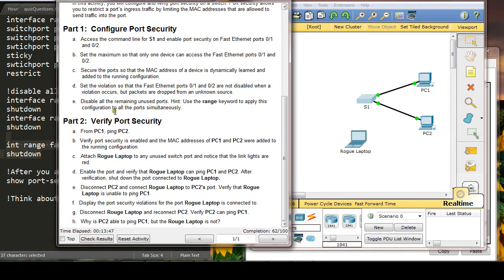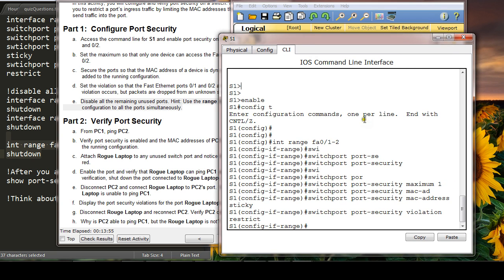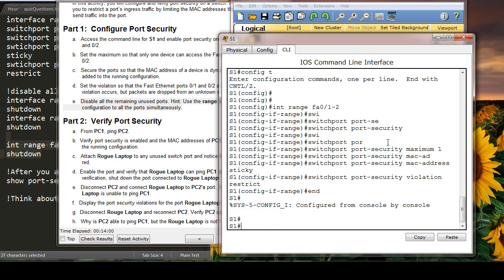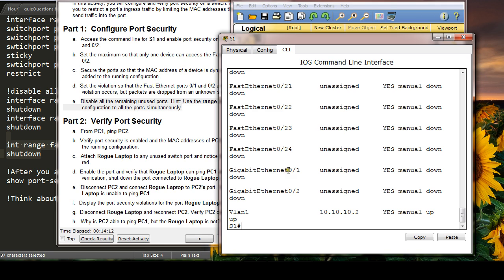Okay, so I'm going to do part E, disable all the remaining unused ports. By the way, before you do this, you first have to know what ports you have. So first, show IP interface brief. Then it shows all the port numbers, and I have GigabitEthernet 0/1 and 0/2, right?